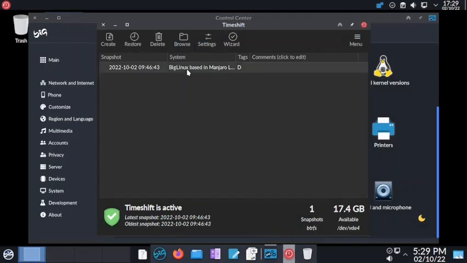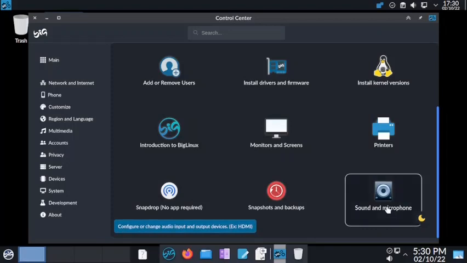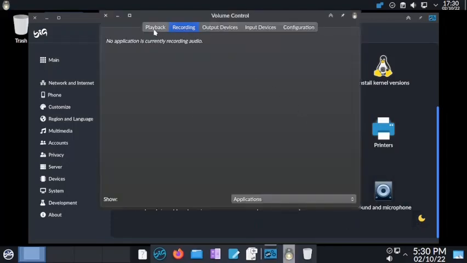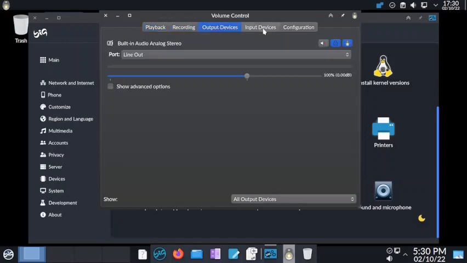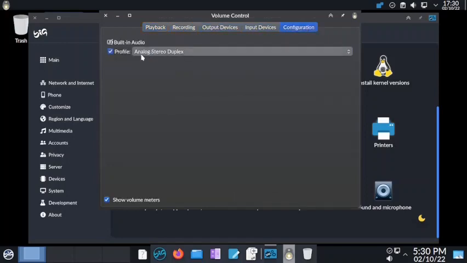So only one snapshot is there that was taken after the installation was done, I think. Yes, it is the old snapshot. 9:46. Okay, that is the morning when I installed this system. Okay. Then sound and microphone section. So here you can do the setting for playback, recording, output, input devices and the configuration. So here you can change the profiles of the built-in audio.